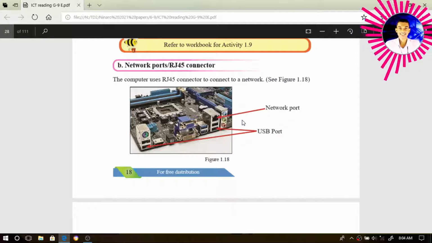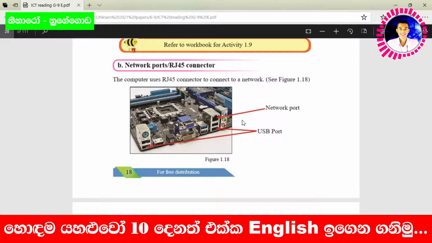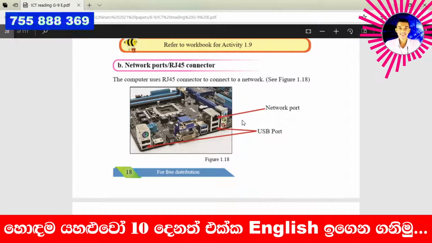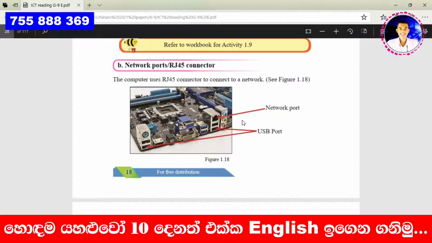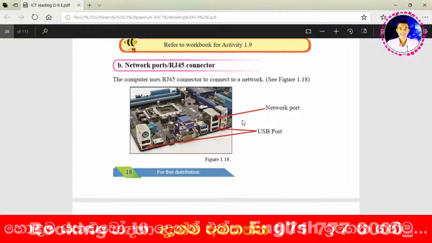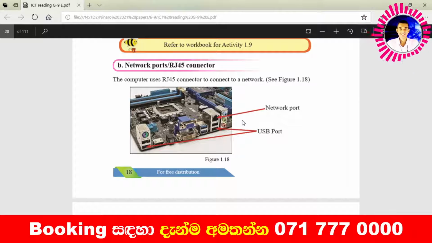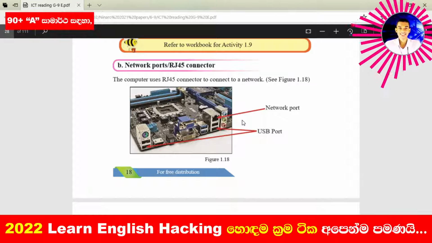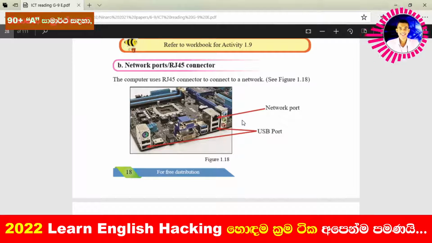As an example, if we are using our computer in a school computer lab, we can use the RJ45 connector to connect our computer with the switch in the server room. We can connect our computer with the local area network using twisted pair cables. In twisted pair cables you can see 4 pairs. It means 8 wires in 4 pairs. We will learn more about this in the Grade 10 network lesson.